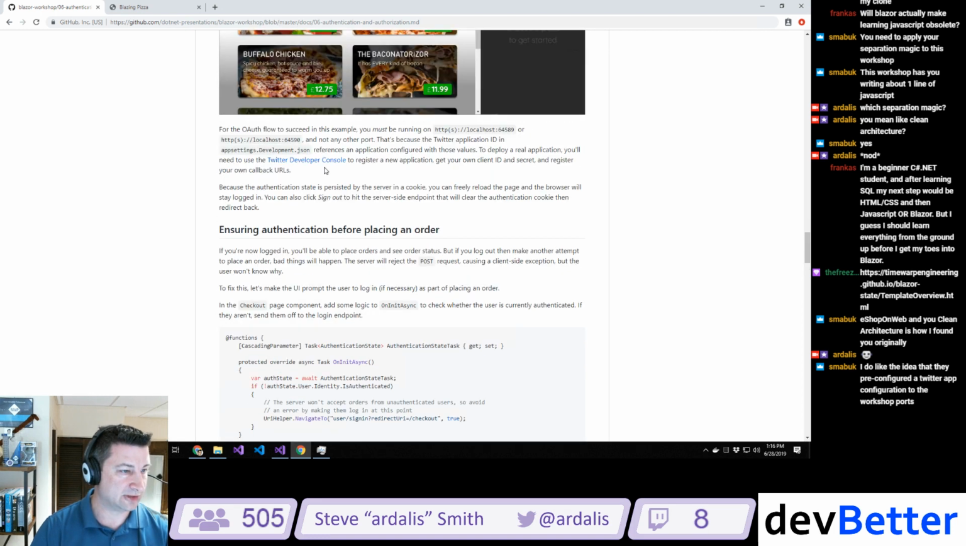For the auth flow to succeed, you must be running on one of these two ports, not any other port. That's because the Twitter application ID in appsettings.Development.json references an application configured with those values. To deploy a real app, you'll need to use the Twitter Developer Console, register a new app, get your own ID and secret, and register your own callback URLs. Because the auth state is persisted by the server in a cookie, you can freely reload the page and the browser will stay logged in. You can also click sign out to hit the endpoint and clear the auth cookie and then redirect back.